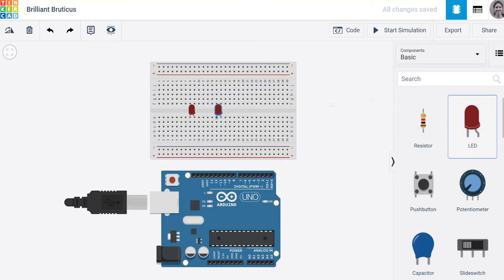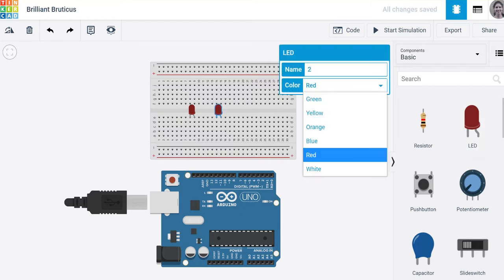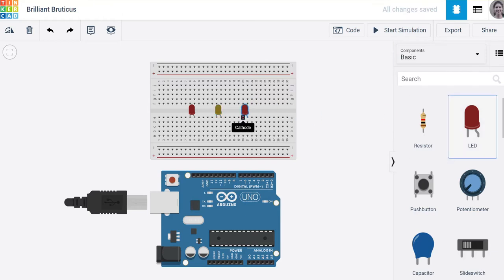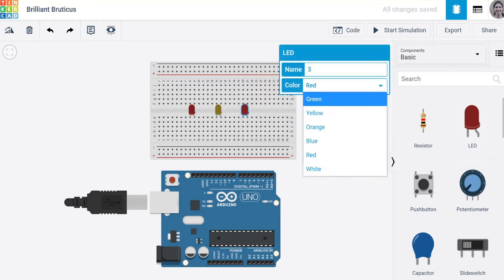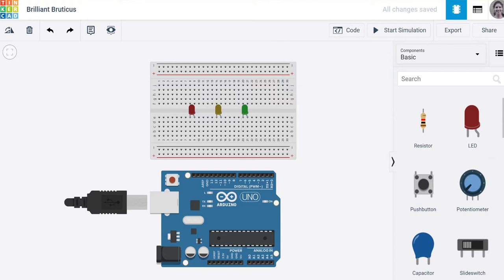And another one, let's say there, and I will change the color to yellow. And another one, and I will add the color, let's say, green. Okay, you can choose the color that you want. It's really up to you. So we will have 3 LEDs. Okay. We will add some resistors.